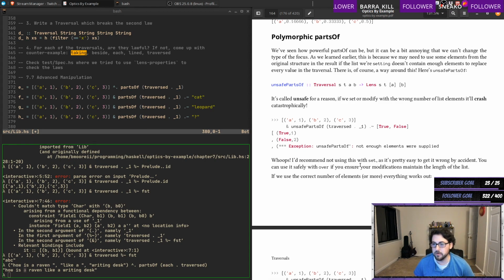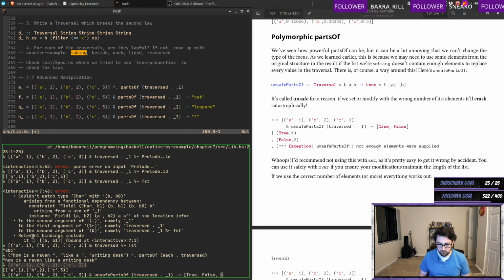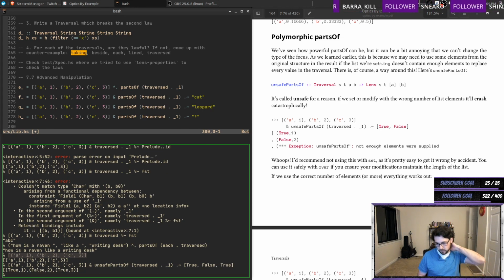You've seen how powerful parts of can be, but it can be a bit annoying when we can't change the type of the focus. There is, of course, a way around this. Unsafe parts of. Called unsafe for a reason. Okay, so we can change the type of things if we are careful. So if we say true, false, true, I guess this will work. Okay.